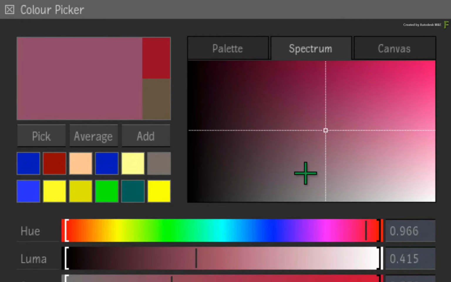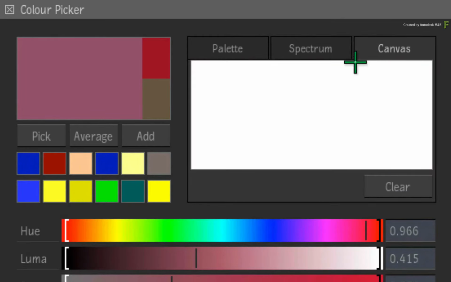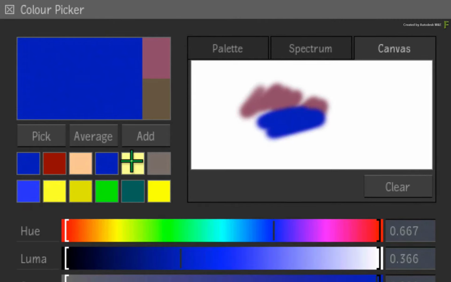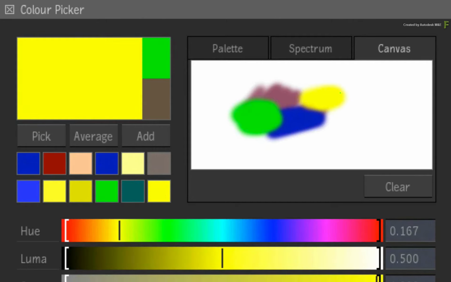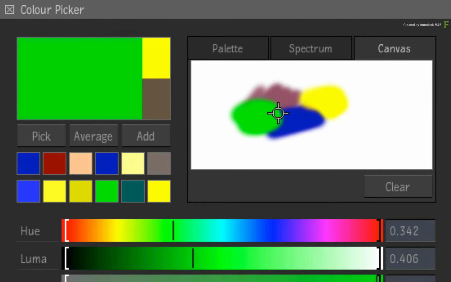The third tab is Canvas. This region allows you to paint color samples to create a color mixture. Just pick colors from anywhere and paint them in the color palette to create your own mix. In order to sample a pixel color on the canvas, you need to click Pick and then sample the color. If at any point you want to clear the canvas, just click the Clear button to start again.